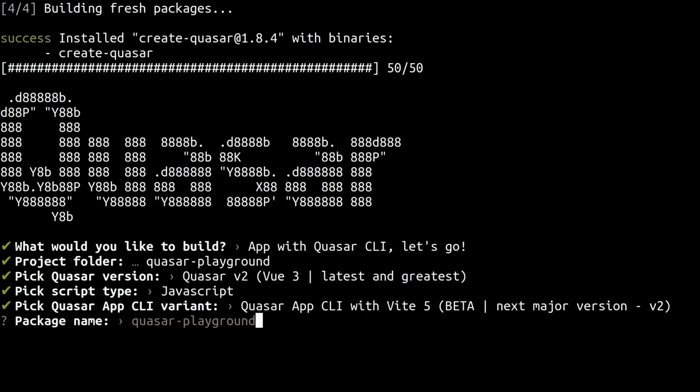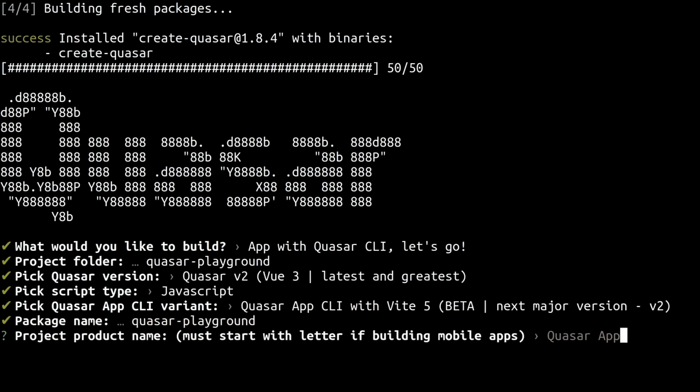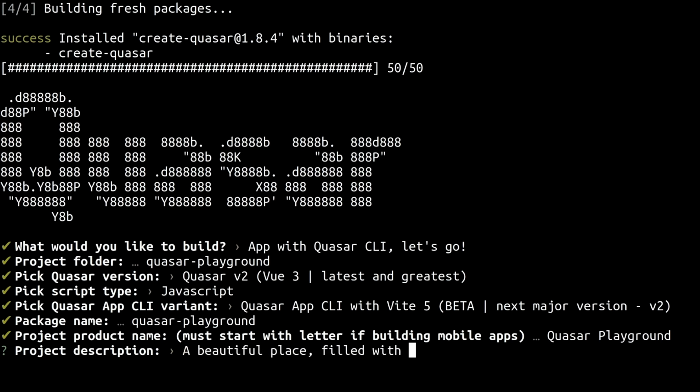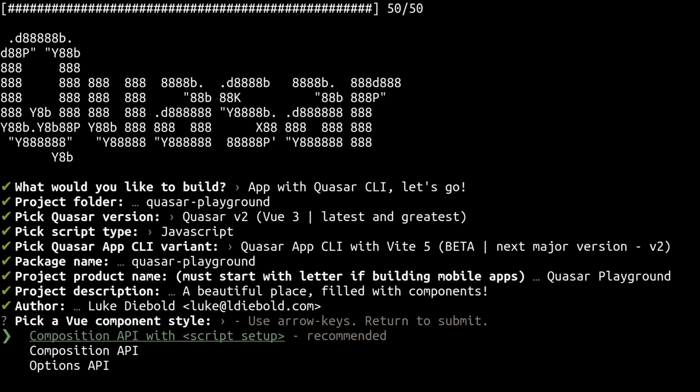For the package name, I'm just going to leave that as Quasar Playground. For the project product name, how about just Quasar space Playground? Description, how about a beautiful place filled with components? Author, I'm going to leave that as myself. And now we get to choose a component style.